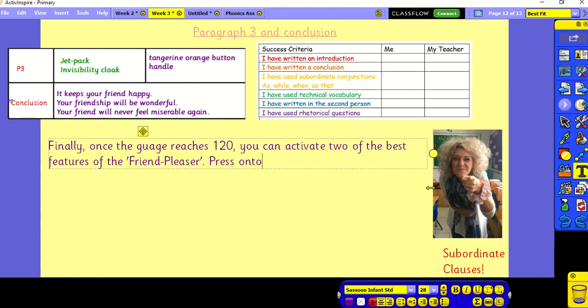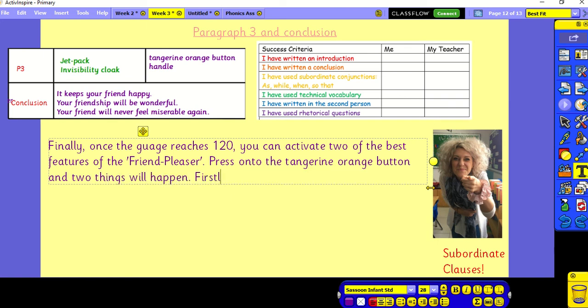Press onto the tangerine orange button and two things will happen. Firstly, so what should we talk about first? The invisibility cloak or the jetpack? I think the invisibility cloak.